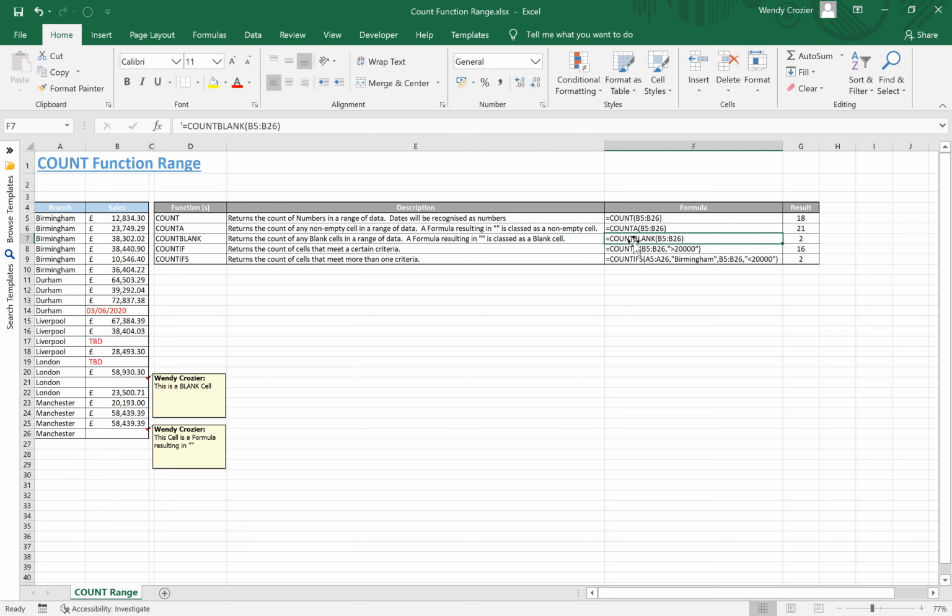The function is simply equals COUNTBLANK, and we've selected the same range of data. The result of that formula is 2. So the two cells that are going to be picked up are the blank cell with nothing in, and also the formula cell which results in nothing, or your double speech marks, because that is being seen as a blank cell. So just be wary if you've got formulas resulting in nothing, or your double speech marks, they are seen as a blank cell in the COUNTBLANK function.